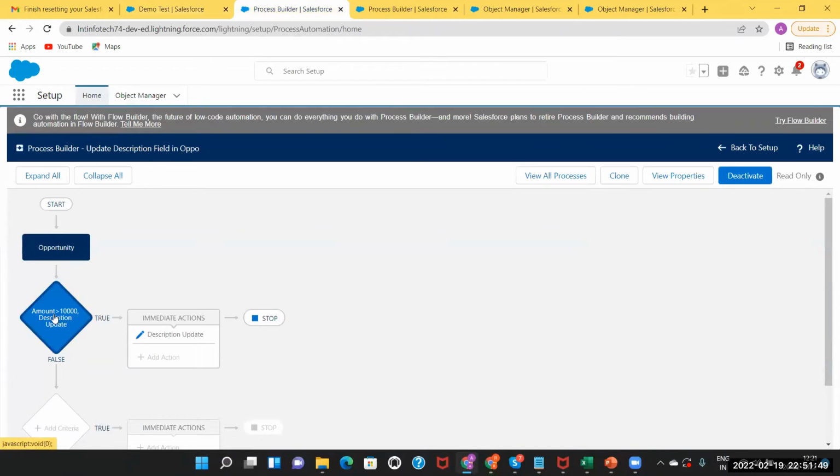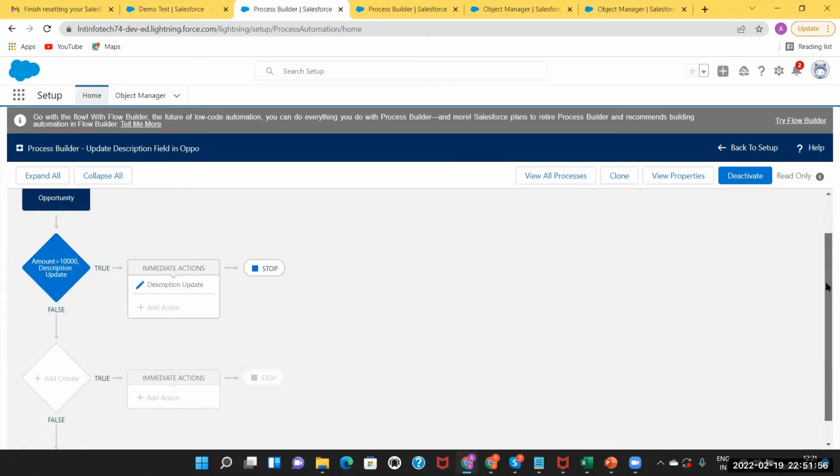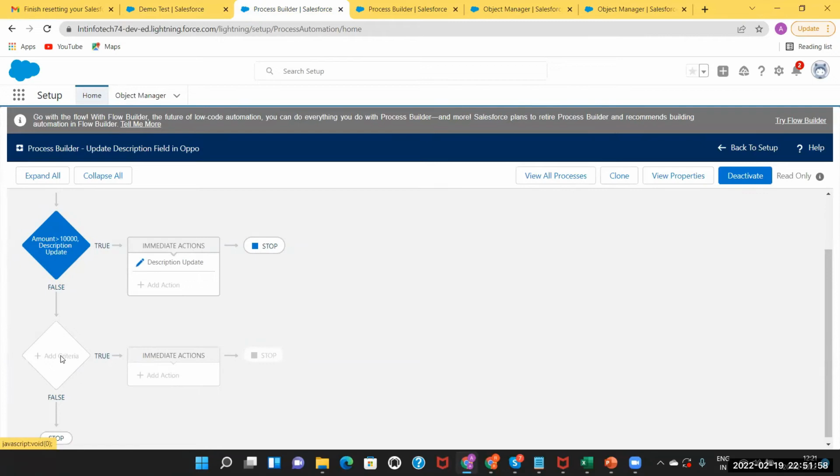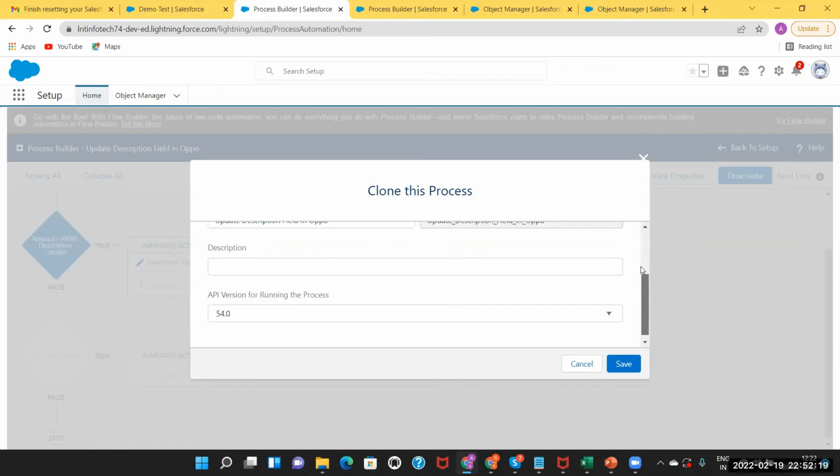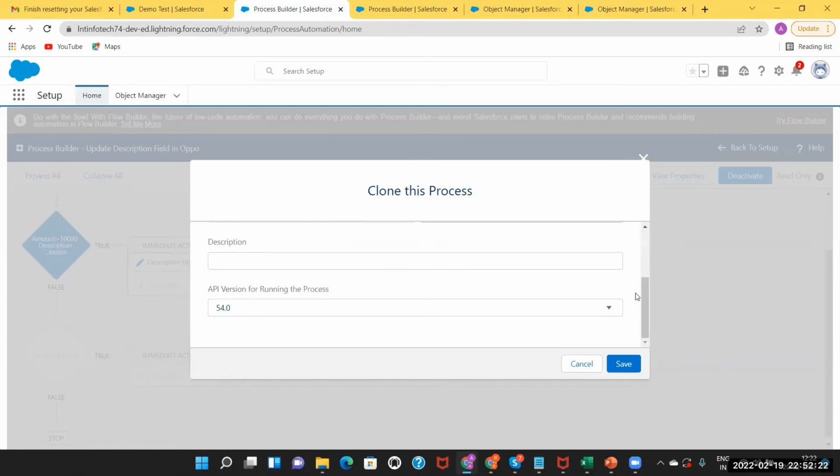Now, if I want the amount to be between 5,000 and 10,000, what we can do is give multiple actions here. But I want to do some editing on this process builder. Is it possible? Right now, it's not possible. So for that I need to clone it. They are asking whether it's a version of the same process or a new process. It's the same process.